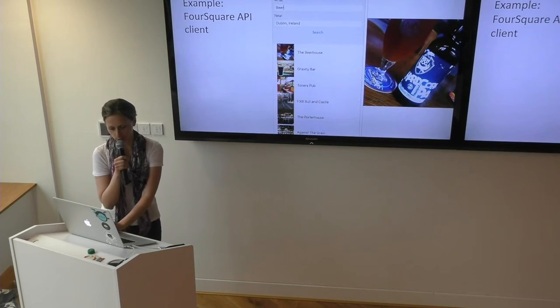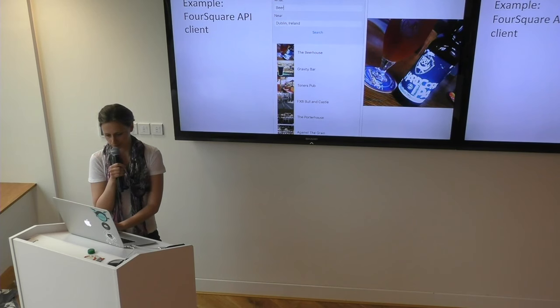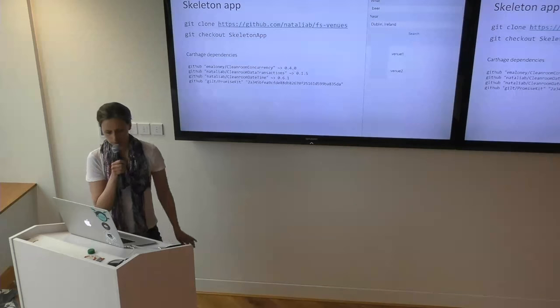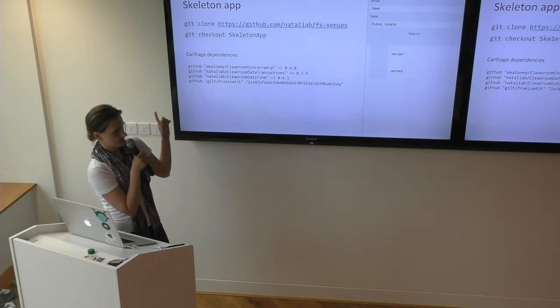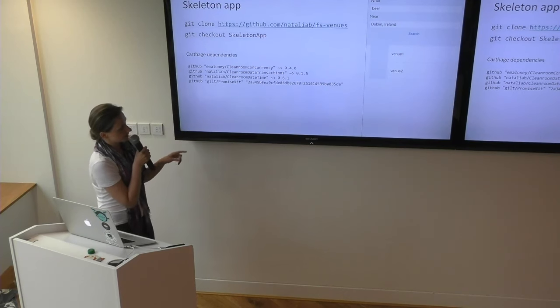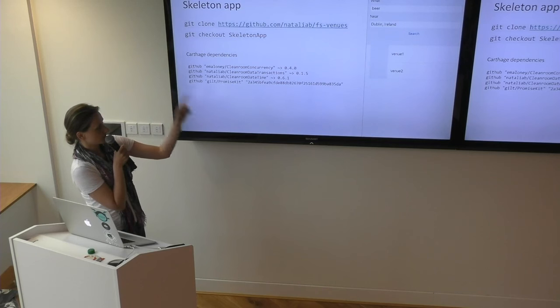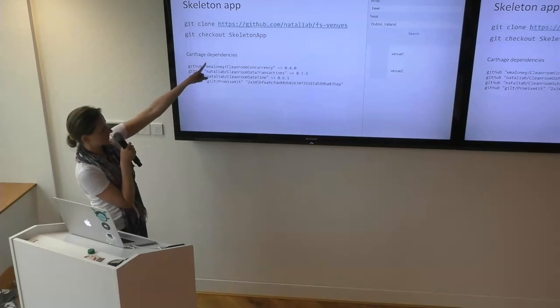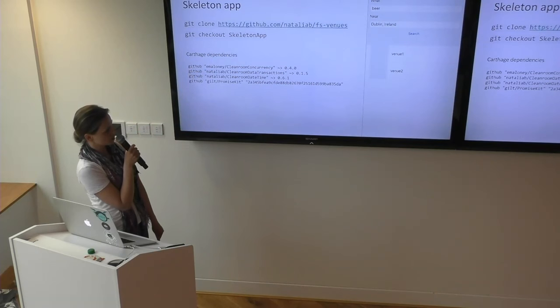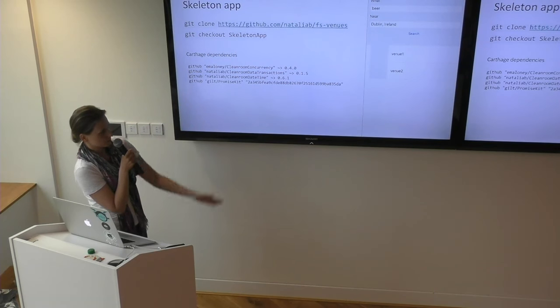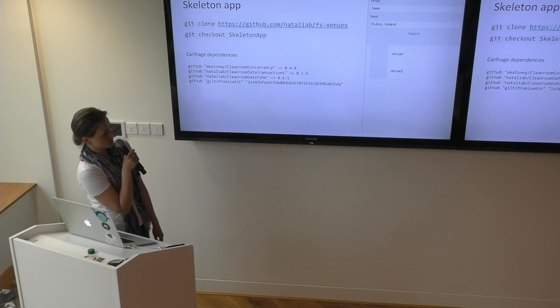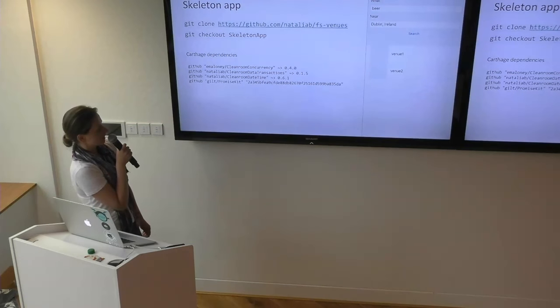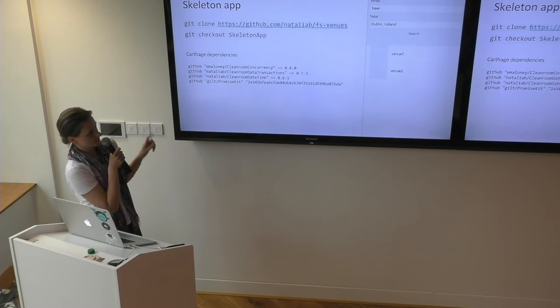Okay, so back to our application that we want to implement. If you want to follow the steps that I will be following, I created a skeleton application. You can visit my GitHub page and just check out the skeleton application branch. So we start with just the user interface implemented and showing some mock-up data, venue 1 and venue 2. And I wanted you to pay attention to the dependencies of this project.